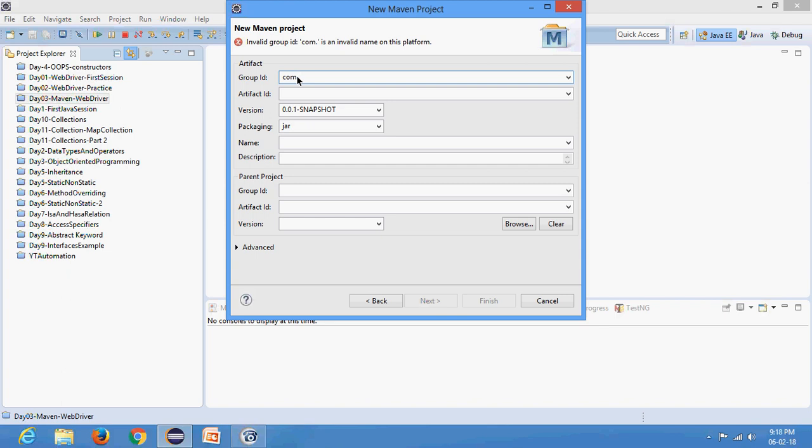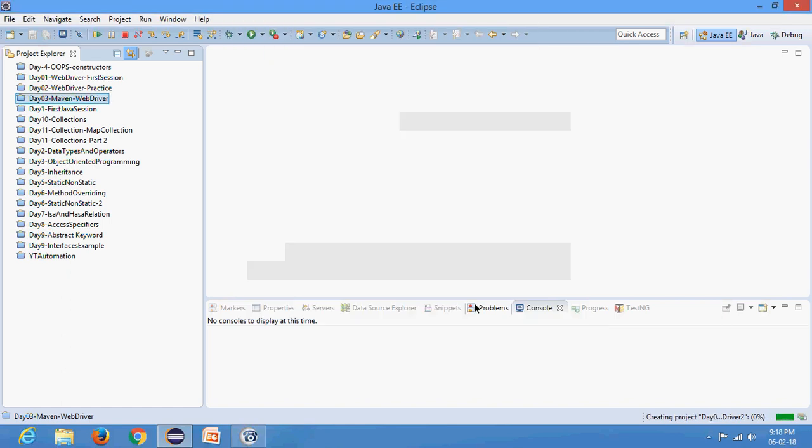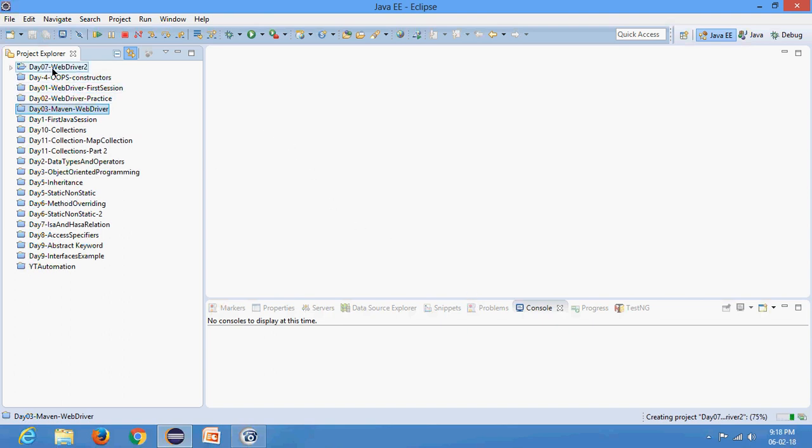So we already started with Maven. Group ID is similar to a package name. I'm going to give group ID as com.vikas.training. And then you give artifact ID. Artifact ID is similar to project name, it's actually a project name. So I'm going to give a project name as D07 WebDriver 2. Okay, I will just say finish. So I got that project created.